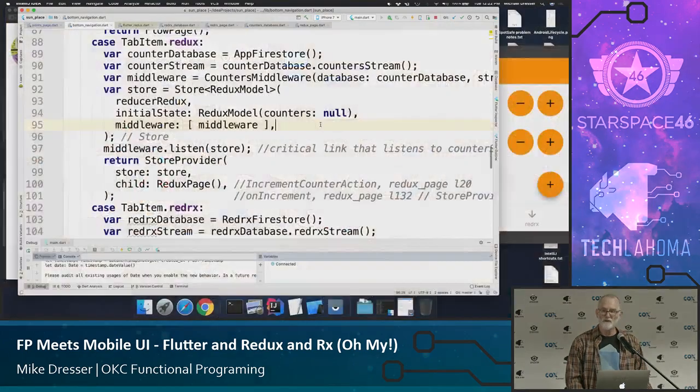Are you using like a Redux Dart binding? Yeah. So Redux offers like a Dart package? Absolutely, yeah, there's a Dart Redux package.